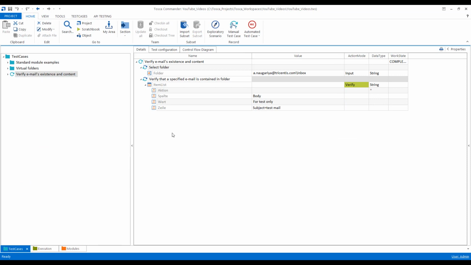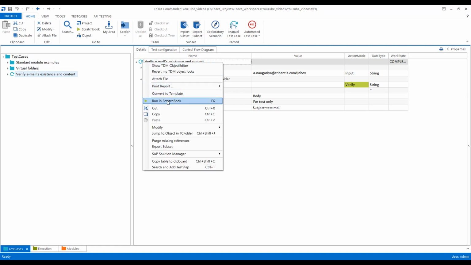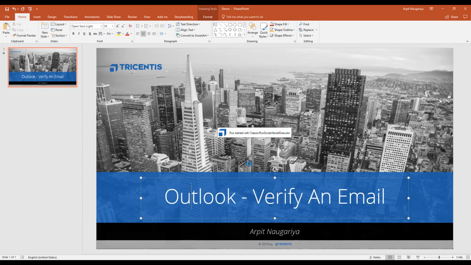So basically in this test case, I will dig into this folder and I will use this module to check whether the body of the email is this and the subject line is this. So through this I want to validate whether this particular email is present in my Outlook or not. So I will run this. It will take a few seconds.